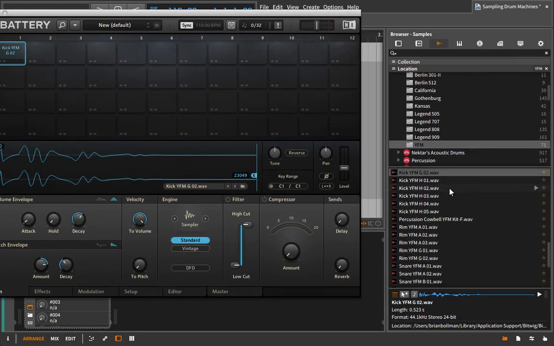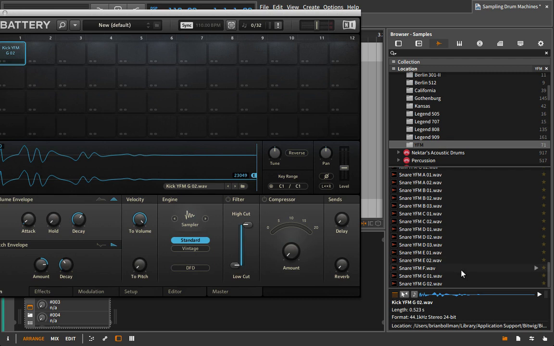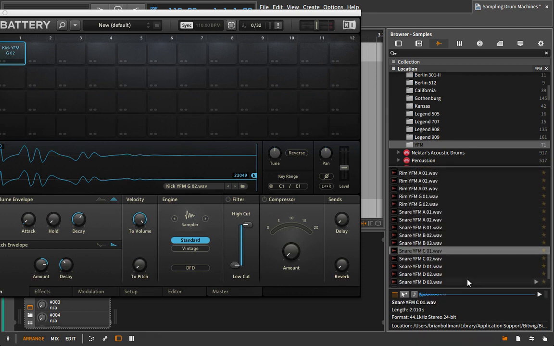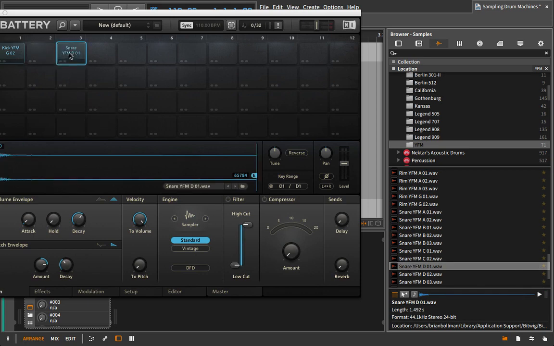Let's bring in a couple more sounds here. And let's look for that snare that was quite long. I'm looking for the longest snare I can find. So it looks like there's one that's 2 seconds. There's one that's a little... That one's got a nice reverb tail on it. So I'm going to grab that and bring it in onto D1.